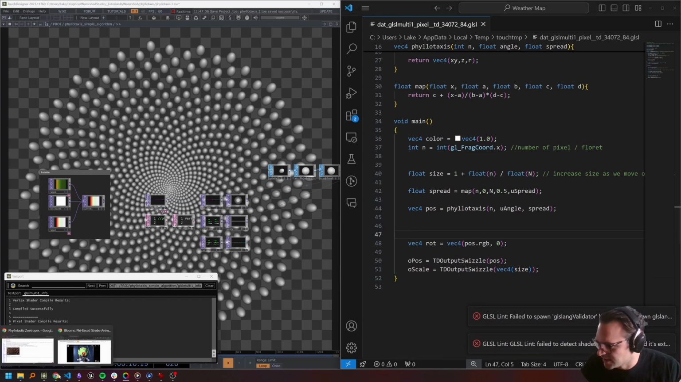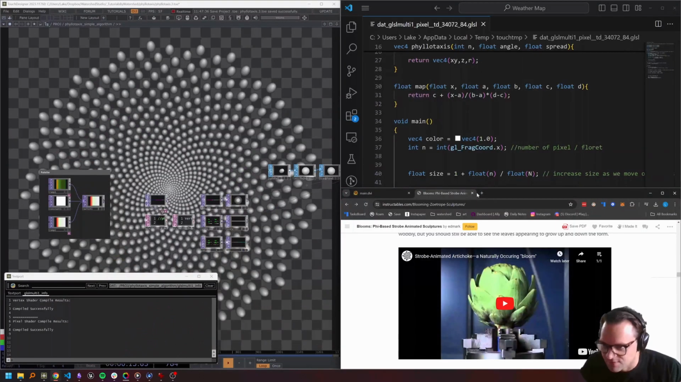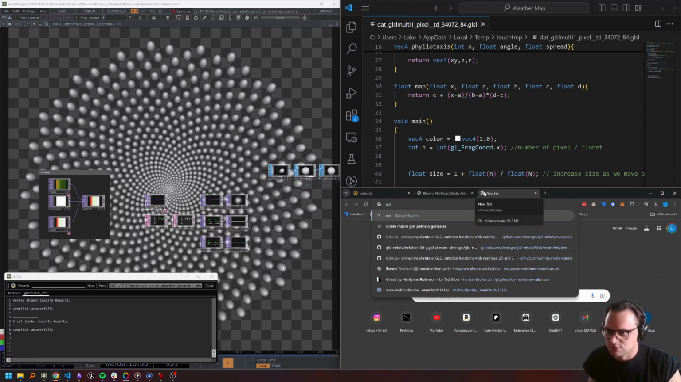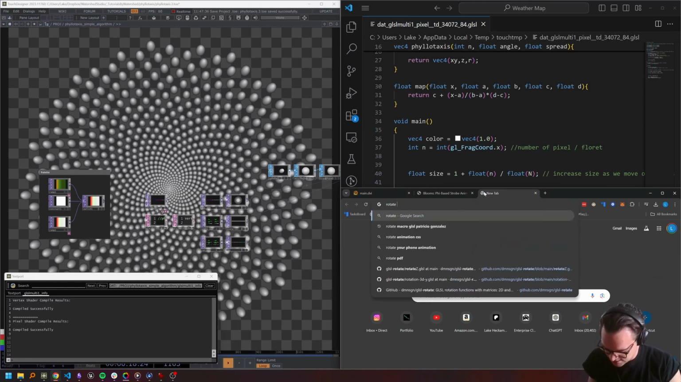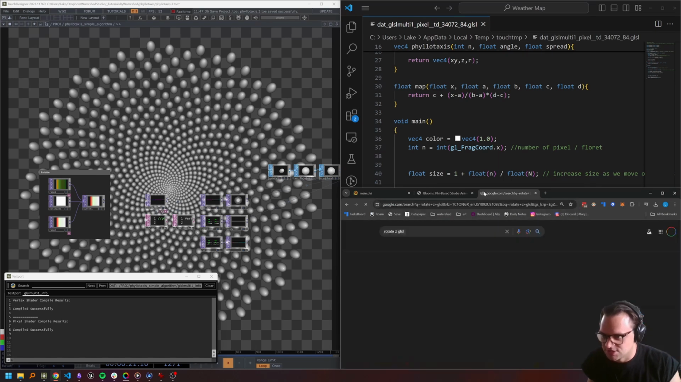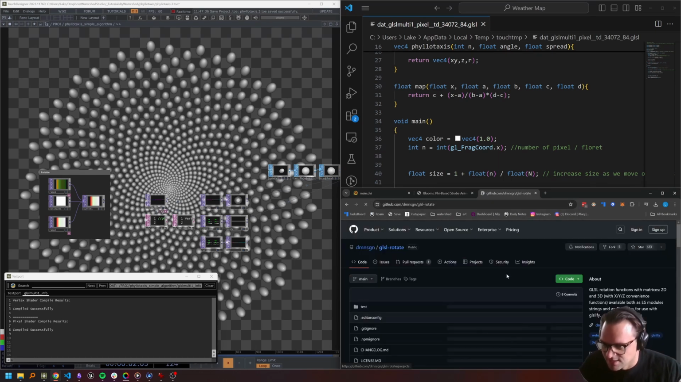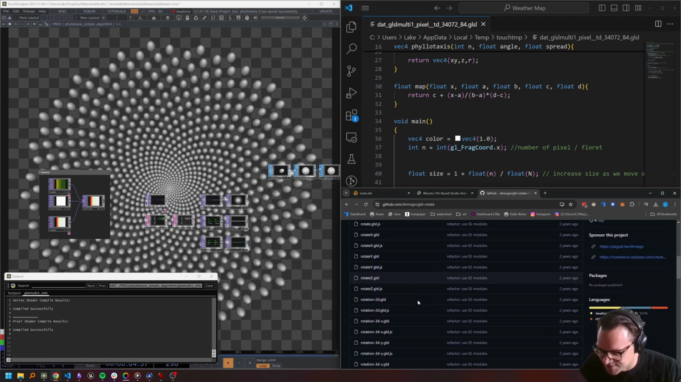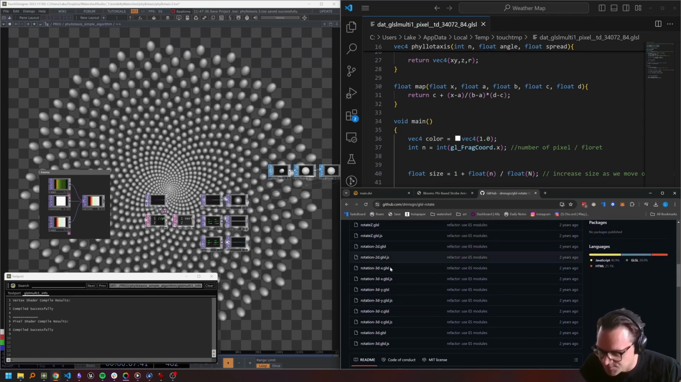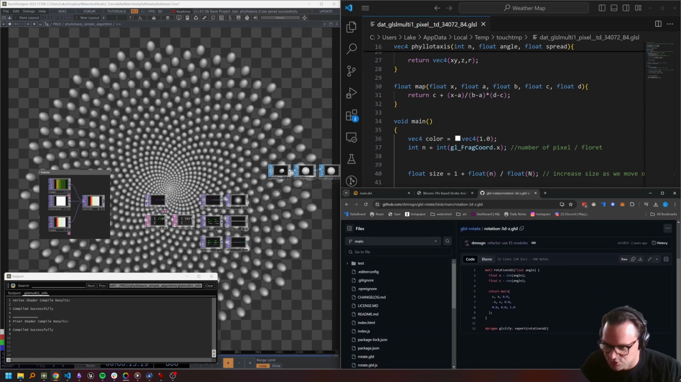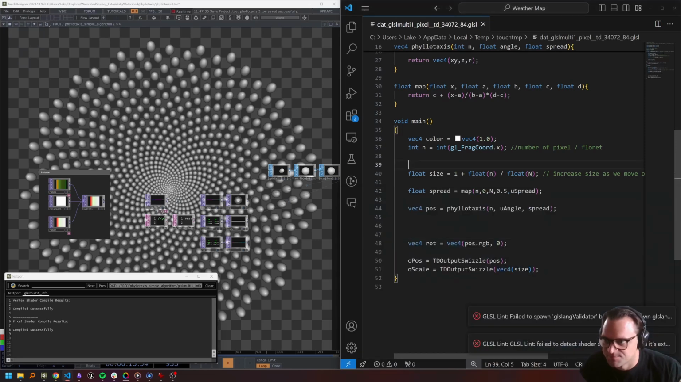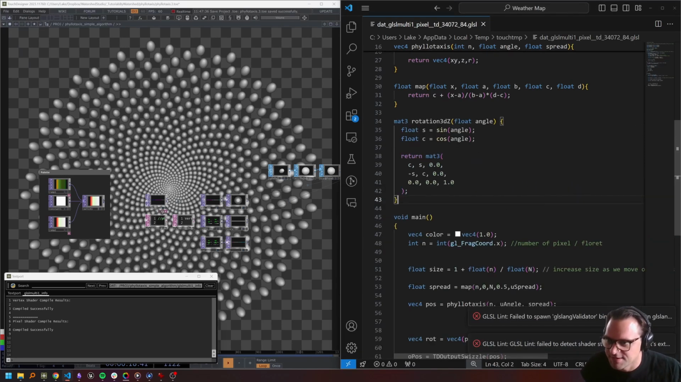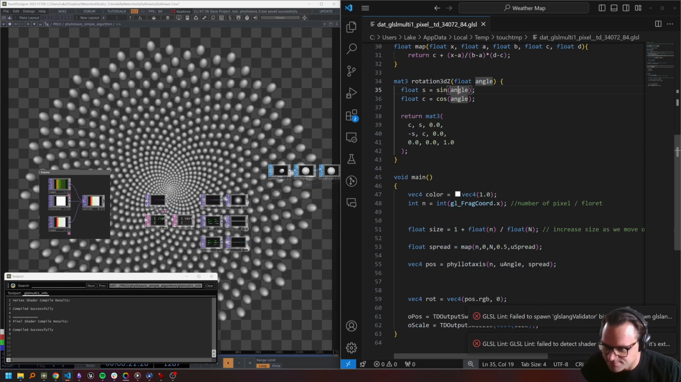Now we will need a 3D rotation function, so you can just Google rotate Z GLSL, and there's a lot of different options here. This is one that I've used before. There's also a lot of other ways you can do this, but I think this is just easy in case you don't know the actual math. You can just copy and paste this function right there, rotation 3DZ. And this returns a matrix, so we multiply our position by this matrix to rotate it.